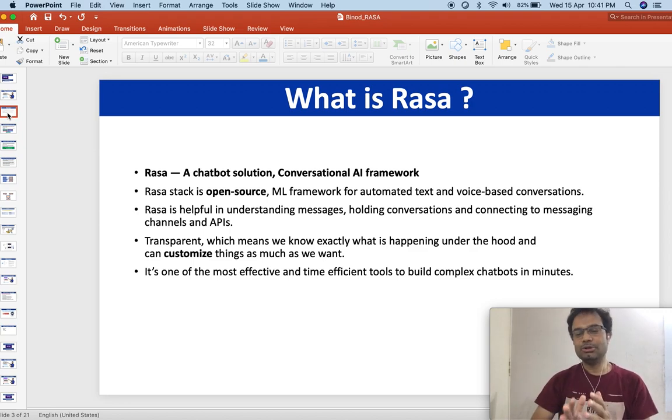This video is based upon the Rasa framework for chatbots. So what is Rasa? This is a very good chatbot solution based on a conversational AI framework, and machine learning AI functionality is already built into Rasa. We do not have to do anything for the prediction, the training data, and all those things. Those are already there in Rasa. An important thing is that it is open source, and we can integrate a text chatbot or a voice-based chatbot, anything we can integrate.